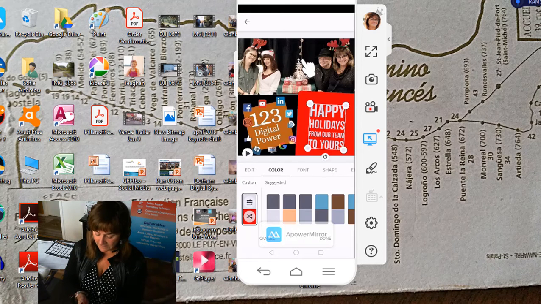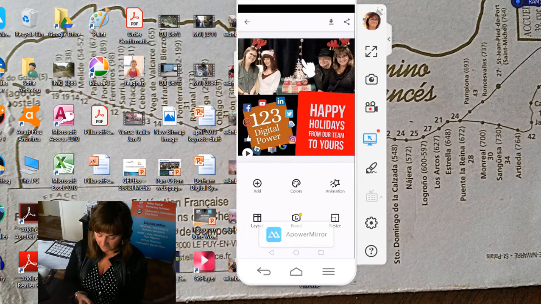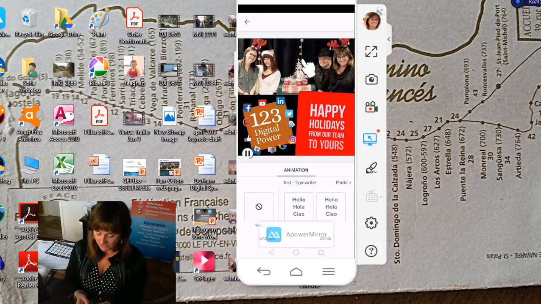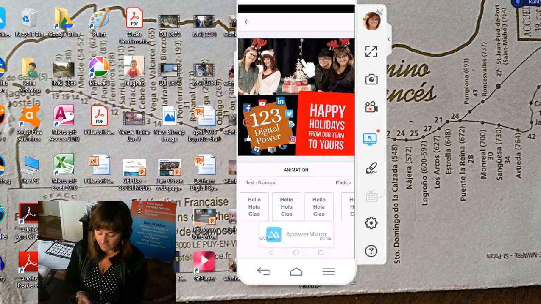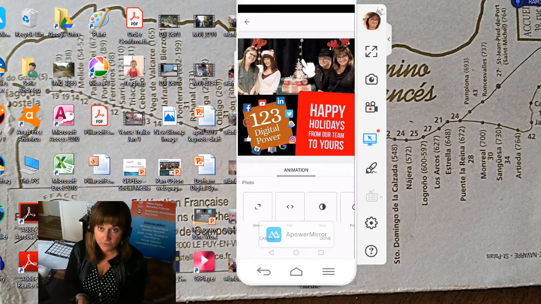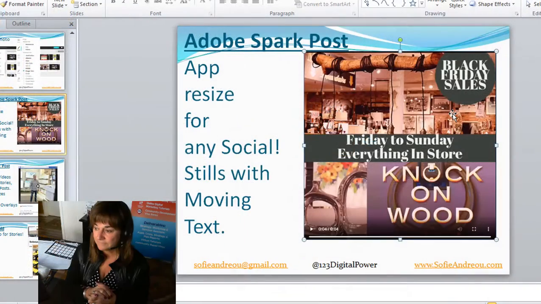And there's text there. So I could basically just use this, and I can change the animation. So remember how I said it makes the words move if you want, or maybe the animation I would like is the photo to move instead of the word.